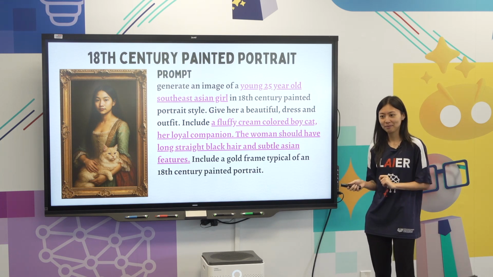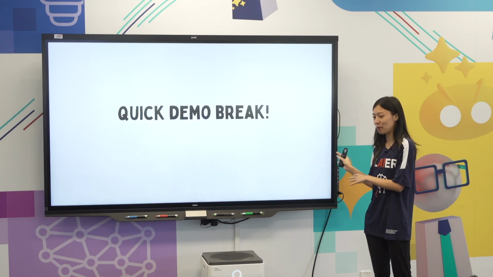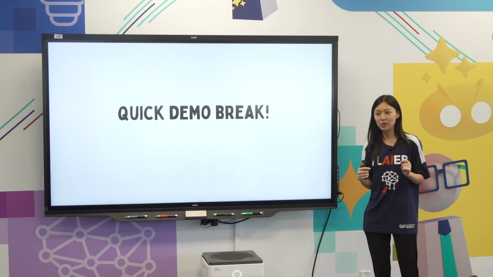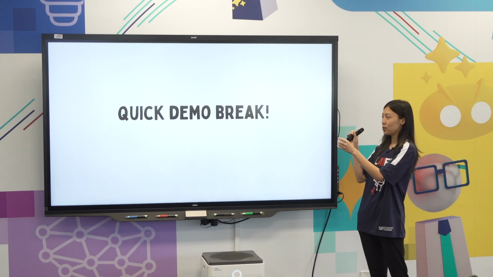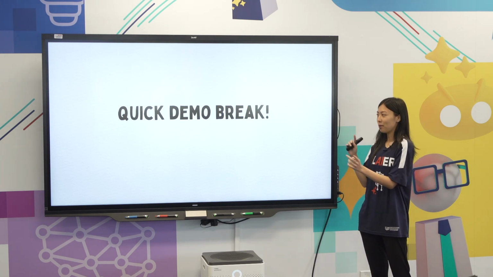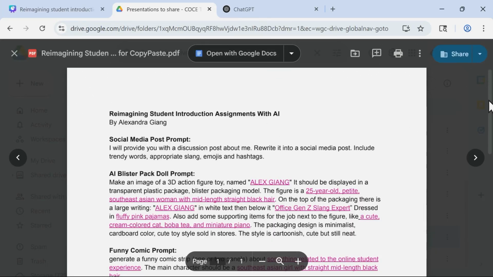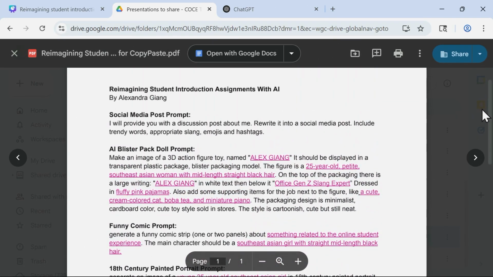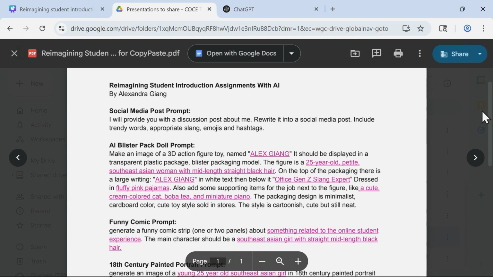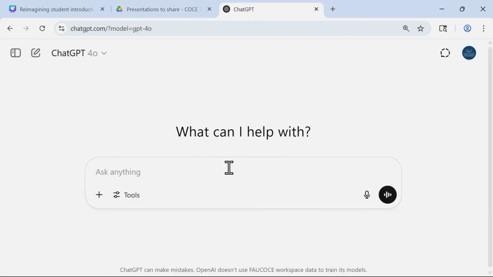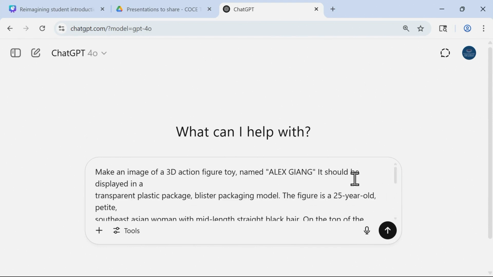So that was a lot. I'm going to take a quick demo break before we wrap up with the other images. We're gonna hop into ChatGPT. I'm gonna show you how easy it is to copy and paste the prompts, make some edits, and generate an image really quick. This is the PDF I've provided you guys for this playground. How about we choose the AI Blister pack prompt? I'm just gonna copy and paste from here. I have ChatGPT ready. I'm gonna throw it in. I'm gonna make some minor revisions.